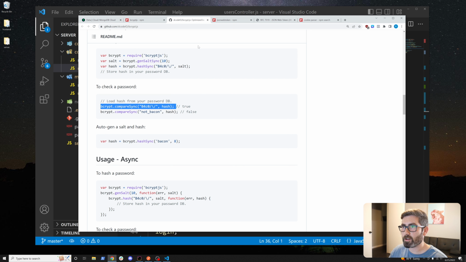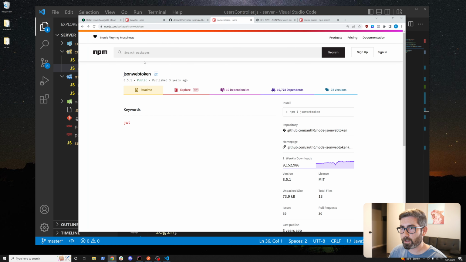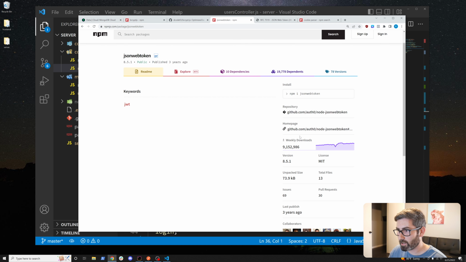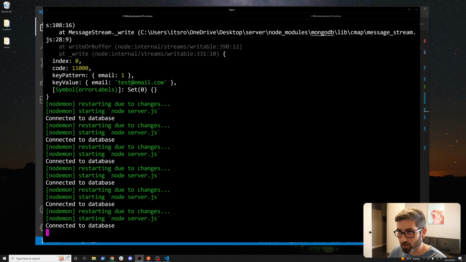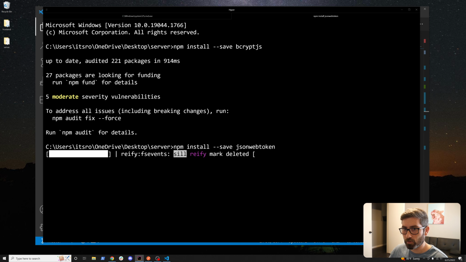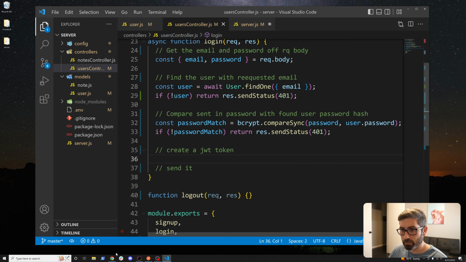To do that, we need another library, and it's this one right here called jsonwebtoken. If you search JWT, you can usually just look at the popularity. This one has 9 million downloads a week, so that's a good one. Let's install it. Go back here in that second tab and run npm install --save jsonwebtoken. That'll grab it. Let's take a look at how to use it.